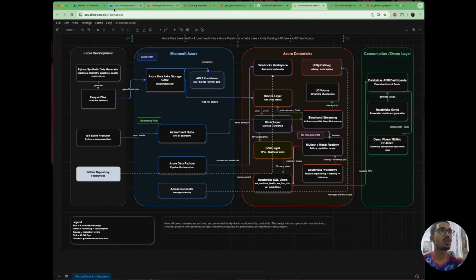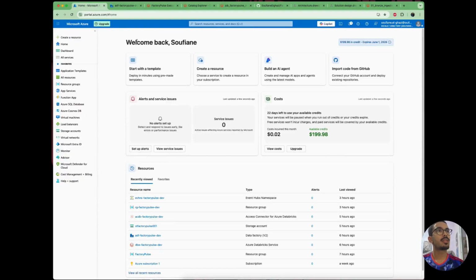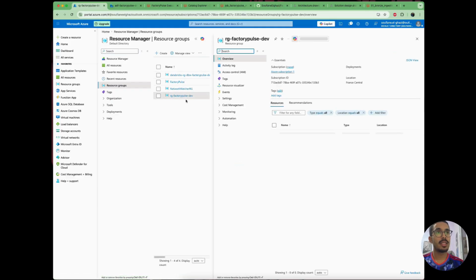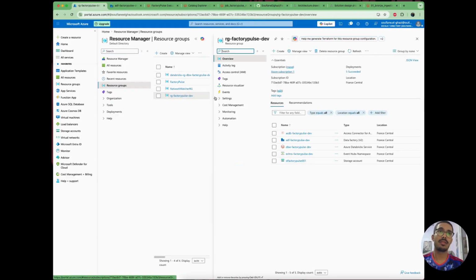So now let's get into the platform. First of all, we have the Microsoft Azure platform. Here we created our resource groups. In this case, we have created the RG FactoryPulse dev resource group. It's where all my services are contained.